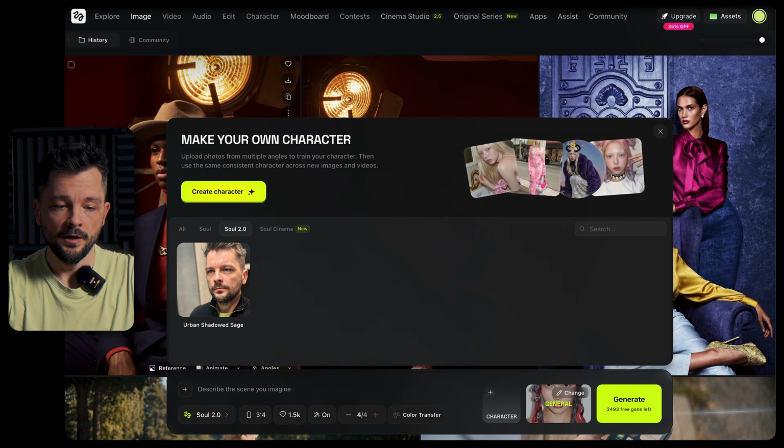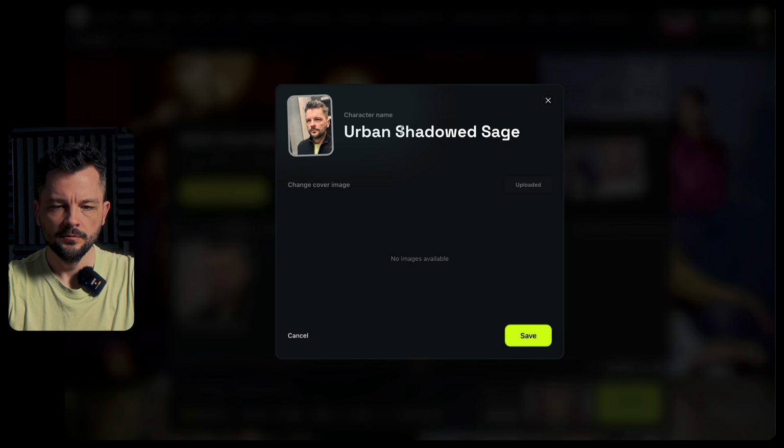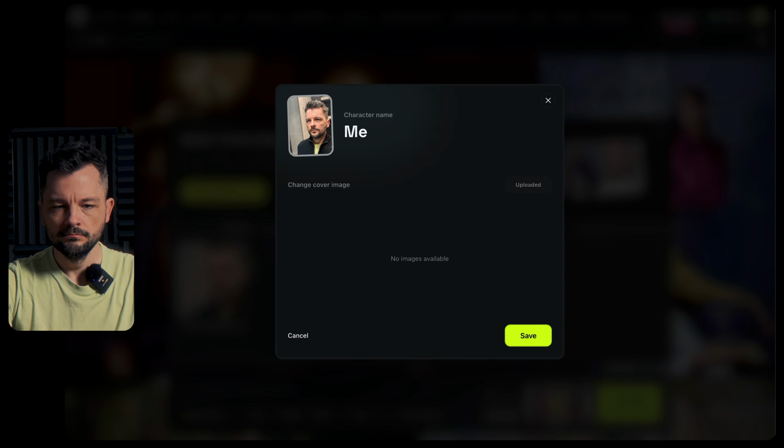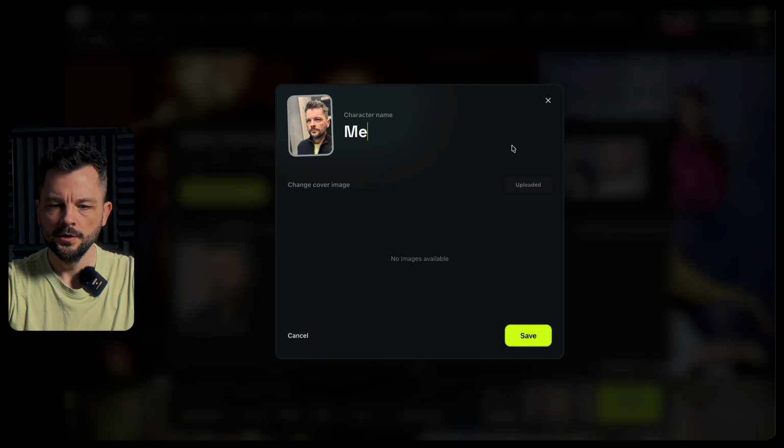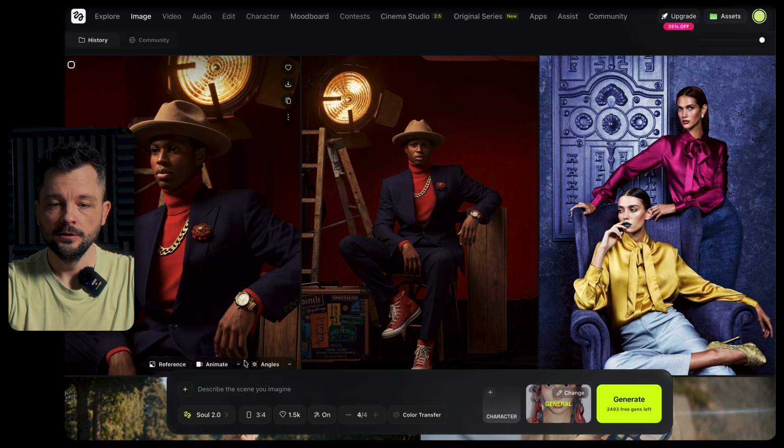And now you can see that my ID is actually done. Let's maybe rename it. It will be "me." I think it works. Let's hit save. And now we could get back to creating visual styles where I will act as a fashion model. And then with a little bit of use from Nano Banana, we will also use the jacket that we actually chose.